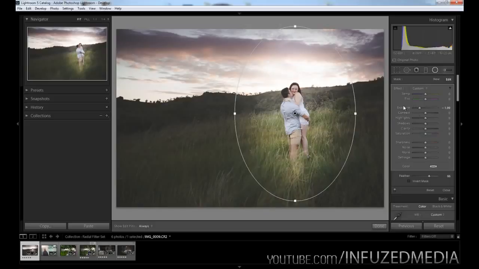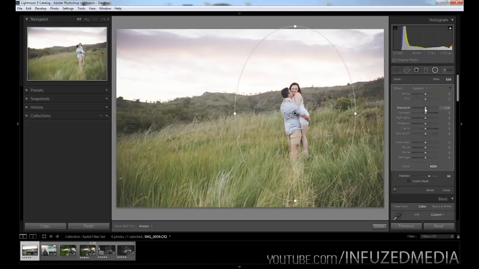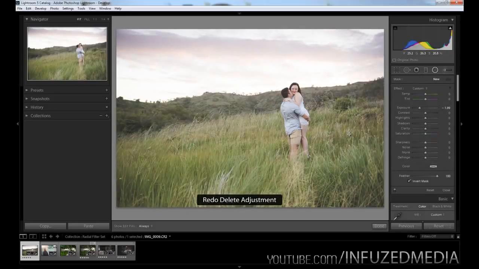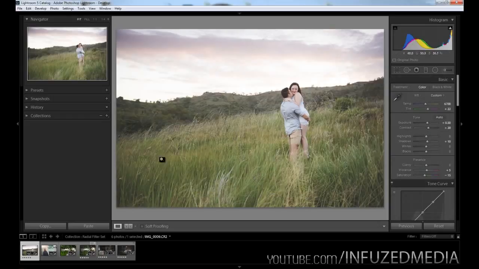Now that we've got our correct area selected, we're going to reset our exposure and just dial it down about -0.3. And if we delete that filter now and reapply it, you can see there is a very subtle difference. However, it is a very natural looking effect, and it just really helps bring the viewer's eye and their attention towards the couple here.